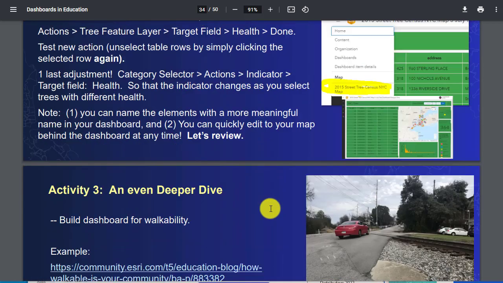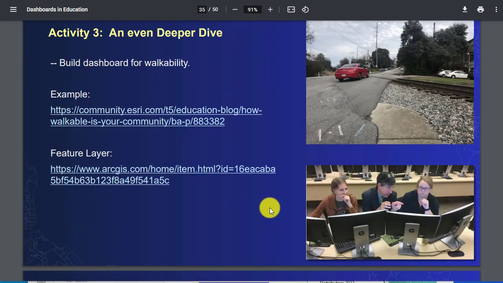All right, so that was activity 2D. Let's go into activity 3, an even deeper dive in this next section. What we're going to do is go into that dashboard about walkability that I had earlier, and we're going to configure it. We're going to find out how I configured it.